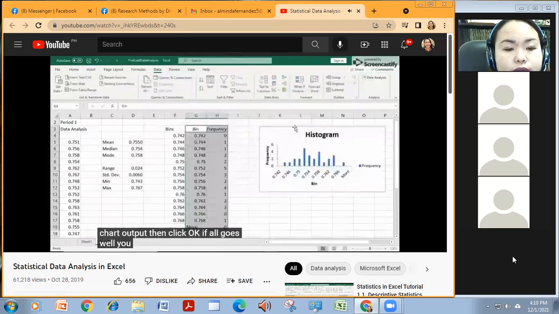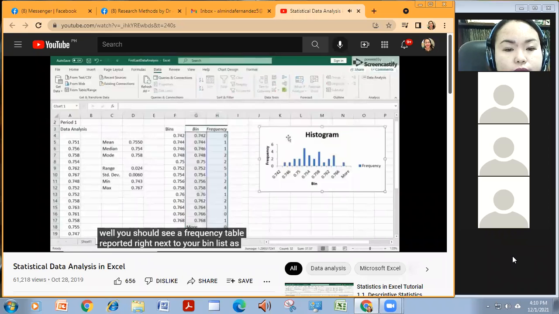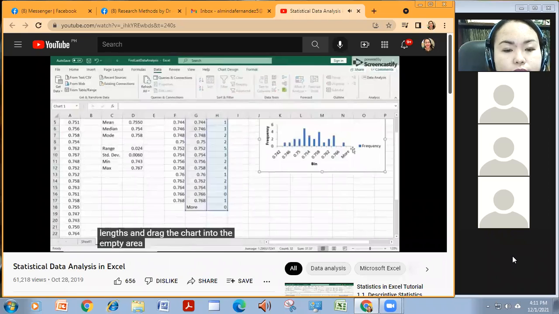If all goes well, you should see a frequency table reported right next to your bin list, as well as a histogram showing your collection of data. Change the title of your graph from histogram to cube lengths, and drag the chart into the empty area beneath your statistics.